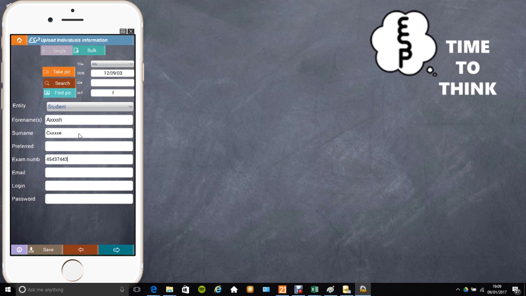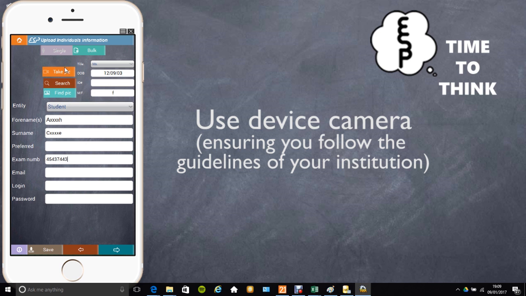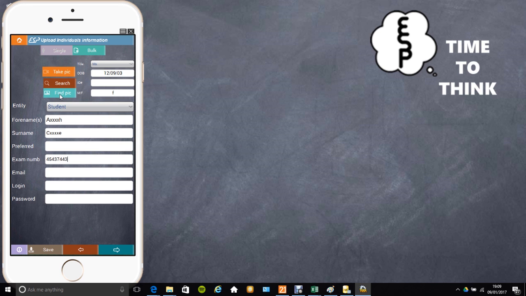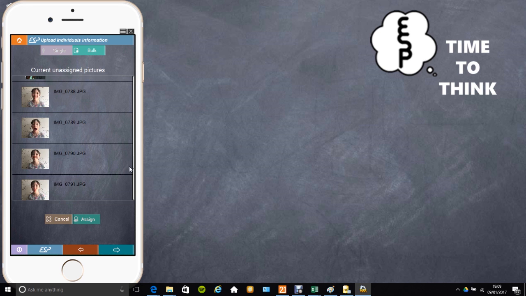We also have two mechanisms for adding images to these records. The first is by using the device's own camera, although you must make sure that you have the necessary permissions in order to do this. The second mechanism, though, is to download images from your OneDrive directory without the use of a zip file.